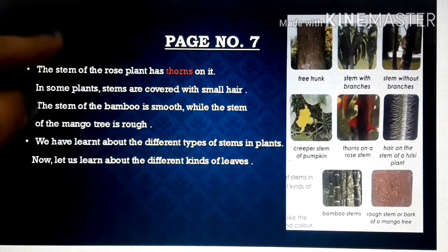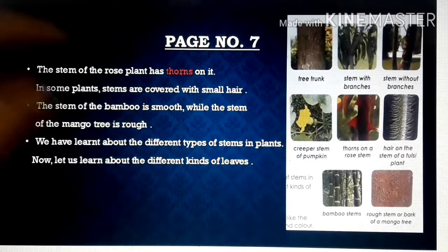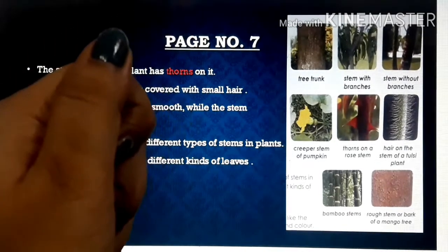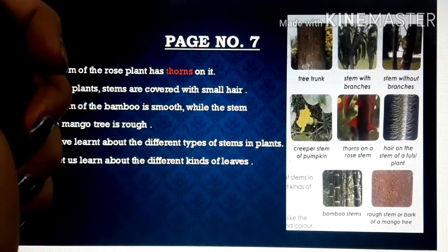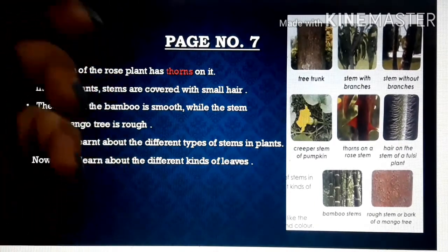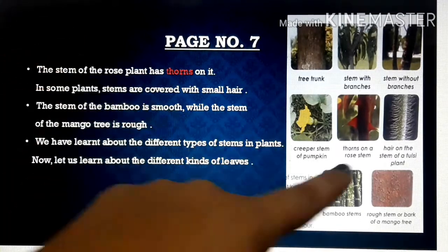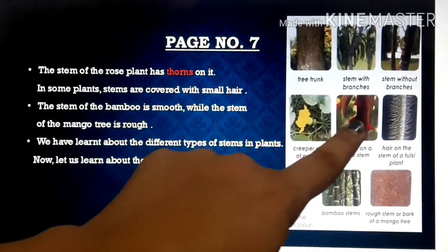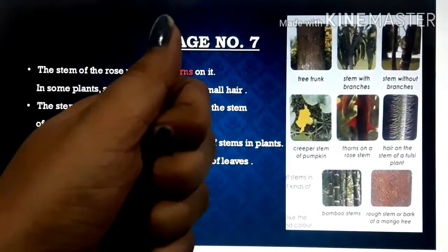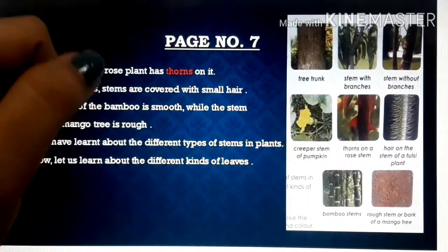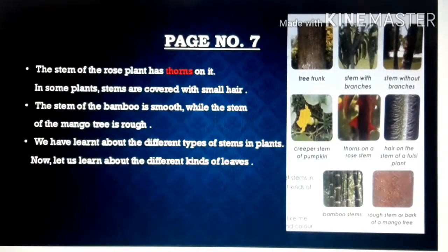Next, children, the stems of the rose plants have thorns on them. Now children, if you have a rose plant in your house, just go and check whether you can hold the flower as you can hold the other flowers. Can you hold the rose flowers very casually the way you hold the other flowers? No. Why? Because it has thorns. Can you see these sharp things, children? These are thorns. These are sharp. So if you hold it tightly, you may get hurt. Okay. So these are thorns, and thorns you will see on a rose stem.